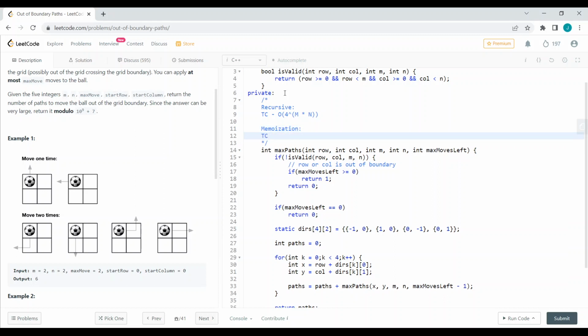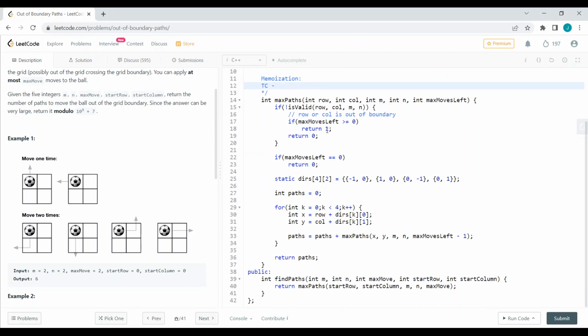If we use a memoization technique, it will be m into n into the moves left as well. So that much number of moves we are going to take. So what will be the time complexity for memoization? Let us analyze, and we will convert the problem into memoization first.